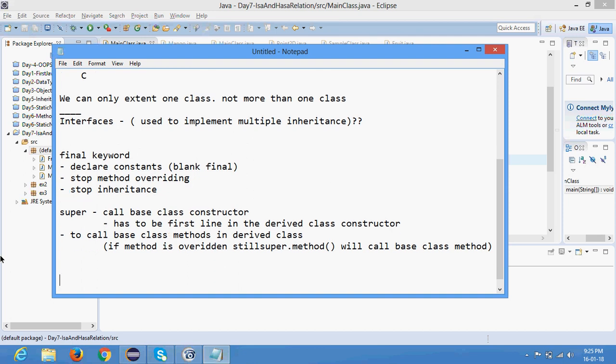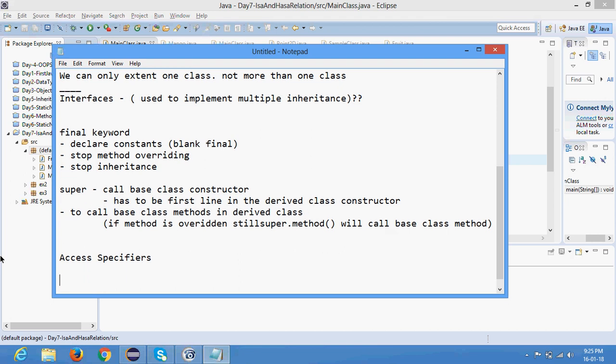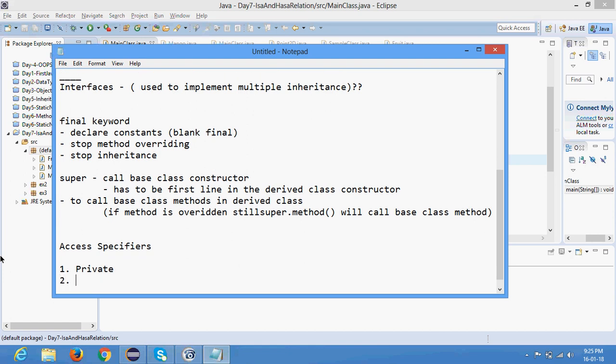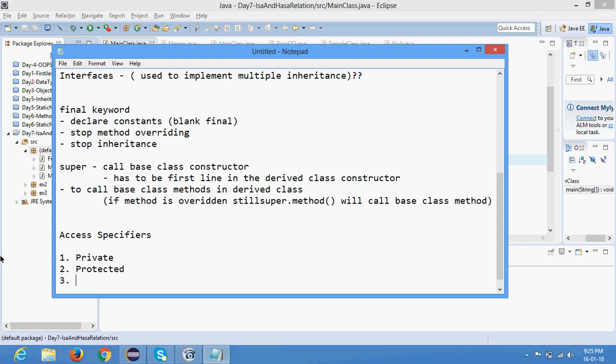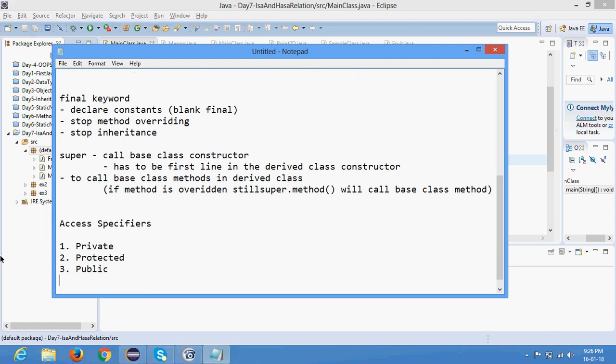All right, the only remaining topic from here is the access specifier. There are different access specifiers. One is private, second is protected, third is public, and there is one more, that is default. Default means if you don't use any of these three keywords, that variable or that method is going to be a default member.